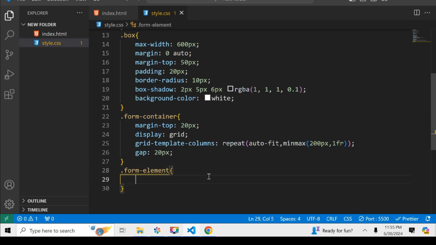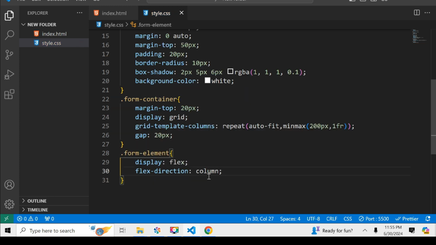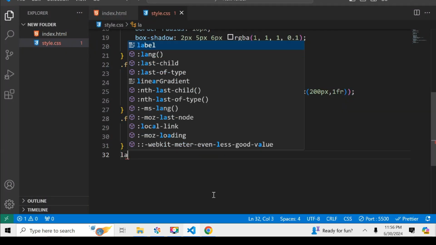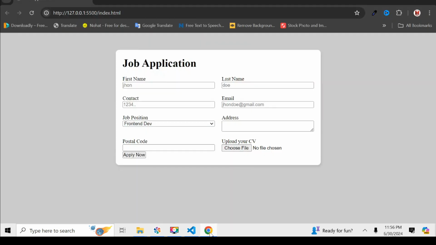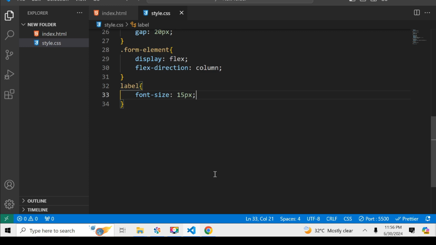Now type .form-element, target .form-element, and its display will be flex. Flex-direction will be column. Now see, it's looking great. Now edit label, font-size will be 15 pixels. Here we go. Now you can see it. Margin-bottom we will have to add.